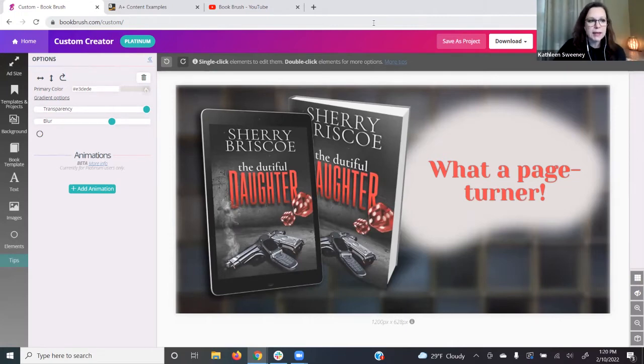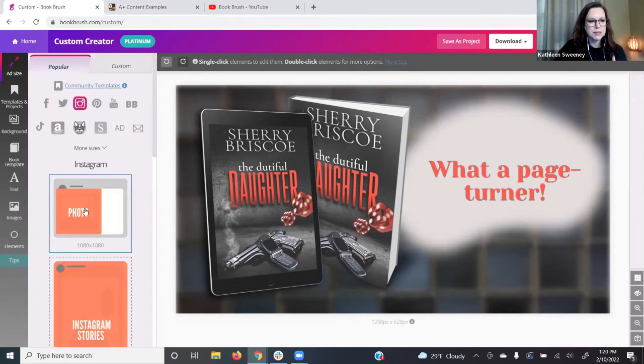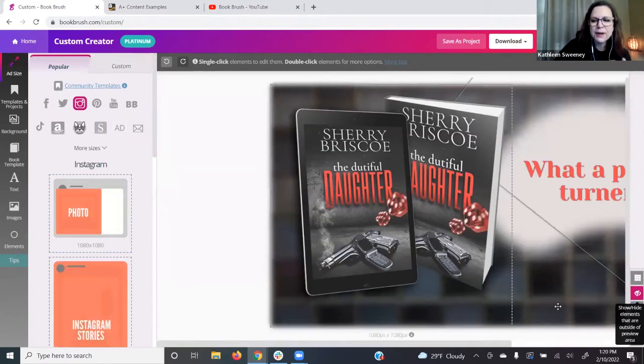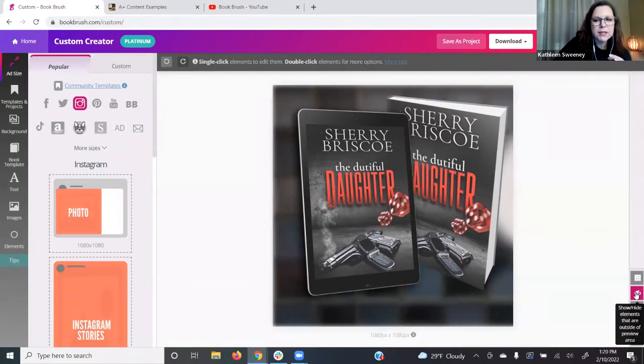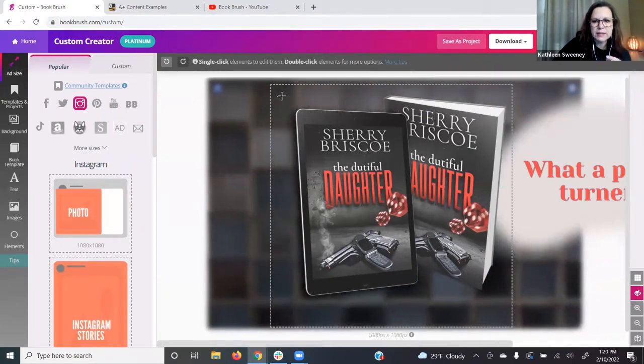Now, what a lot of folks like to do is keep the same look and feel across multiple marketing platforms. So with that in mind, you can easily go back to ad size on the left. And let's say you also wanted something like this for Instagram. You can choose the Instagram size here. And then don't panic, everything's right here. We have what I fondly call the eye icon. It's like an eyeball here in the lower right. That just lets you see what's outside the area.